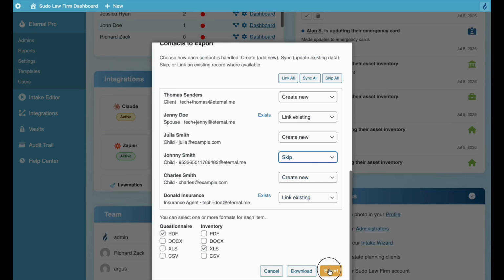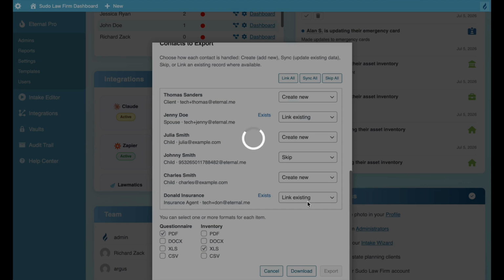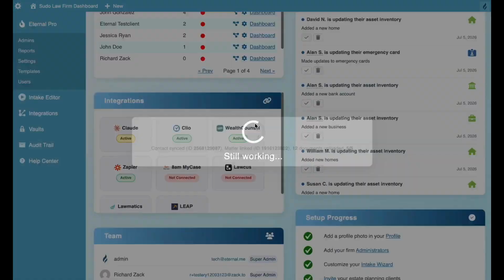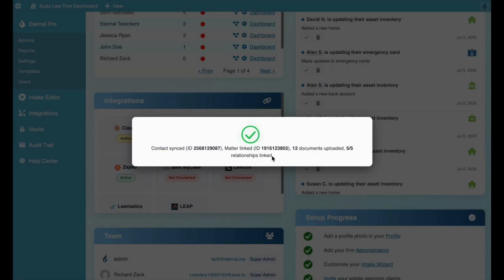Now, click Export. During this process, Eternal Pro sends a secure encrypted set of data directly into Clio Manage, automatically handling the matter creation or linking to an existing matter. It also automatically creates links or synchronizes the contacts as you've specified and synchronizes all the selected data into the matter. A success message confirms what was sent. Key matter records are shown for confirmation and stored with the matter.